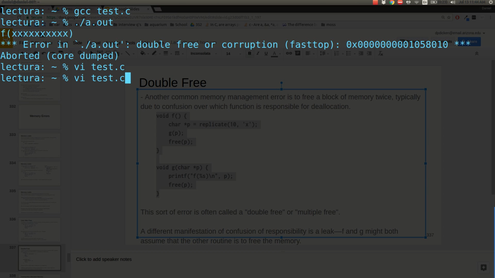And then right here we get this error in ./a.out, double free or corruption, and then it gives us this memory address, and then it aborts. So what's actually happening here is we're not just getting like a segmentation fault, right? There's actually a useful error message. Whoa, C's finally doing something for us, right? So this is being printed out by that free function.